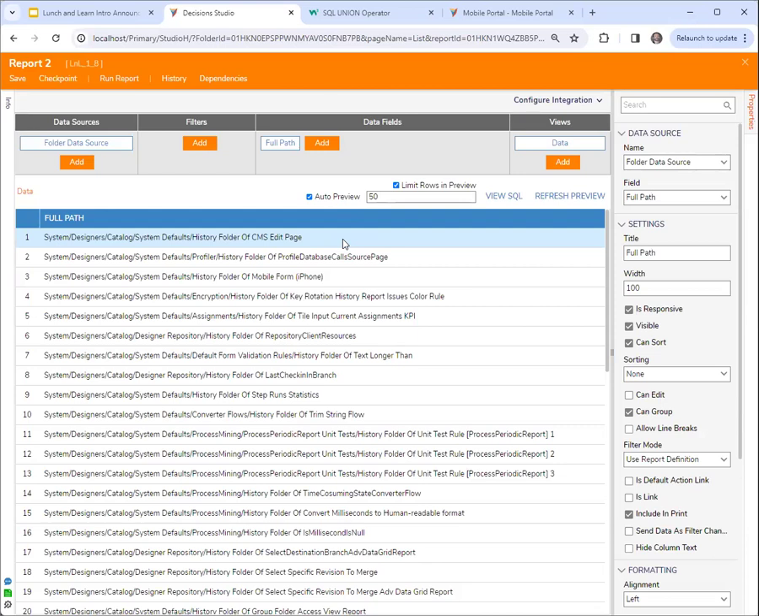Gotcha. But is there any way for allowing them to copy that field-specific path from a report? Yeah, you can copy out of a report. Gotcha. So whenever I try to do it, it just highlights it, but it never copies it. Is there a certain setting? I don't think you need to do anything specific to do it.